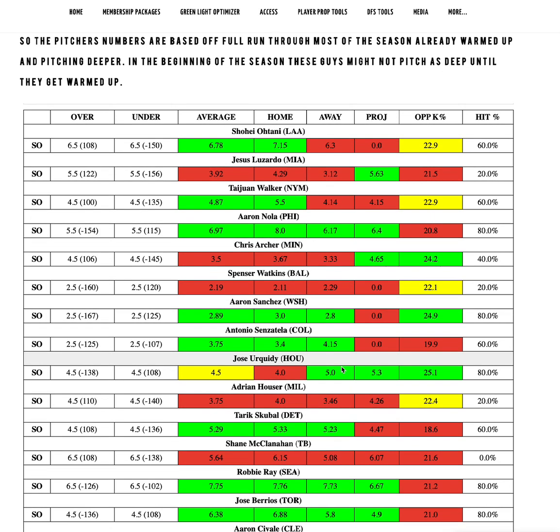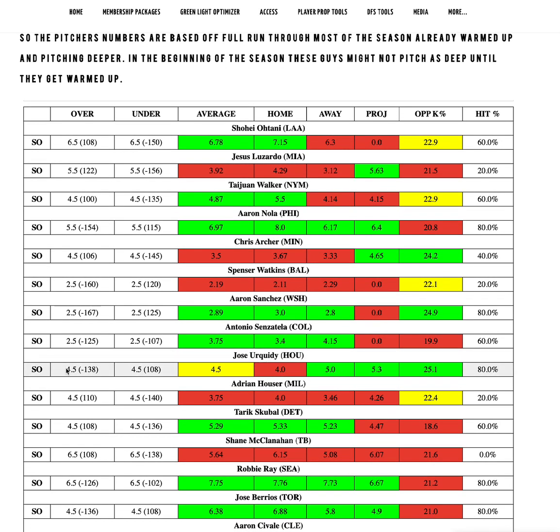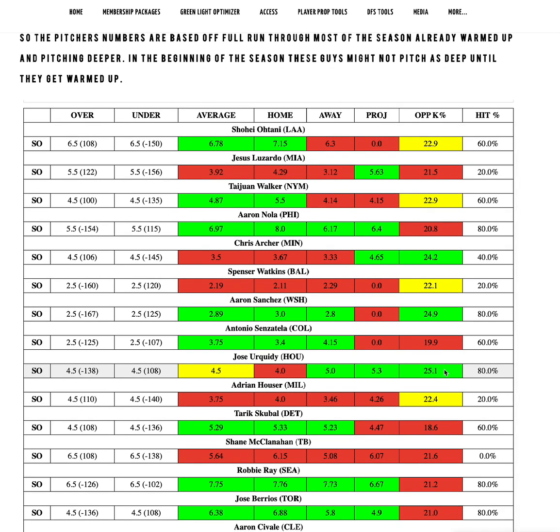But as of right now, let's look at Gwitty, right? Over 4.5. Vegas has the money on the over 4.5. I have the projection at 5.3, and the team strikes out more than any other team on the slate versus right-handed pitching. So that would tell you the over on 4.5 is a pretty good bet. Stuff like that.